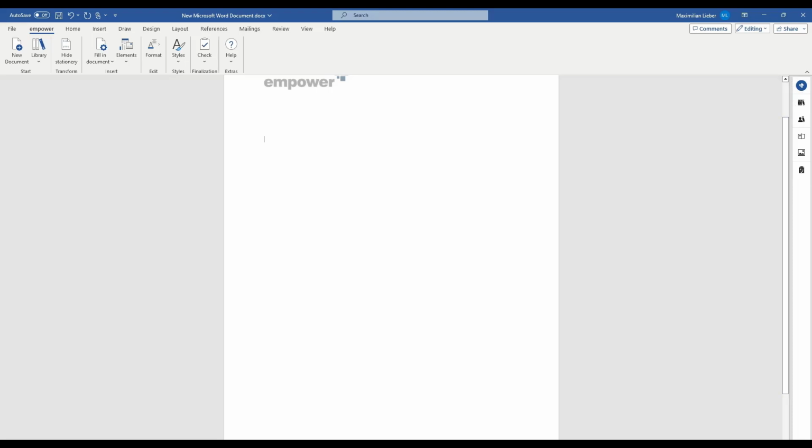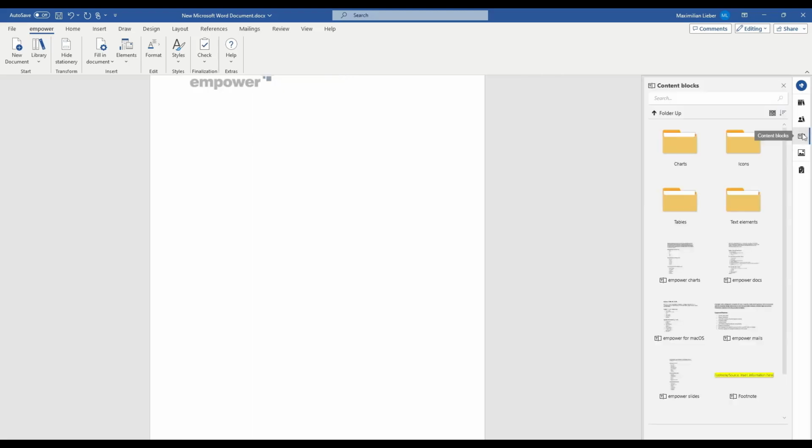To do this, click on Content Blocks on the Quick Access pane, which is located on the right edge of your workspace. If the Quick Access pane is not directly visible, click on Content Blocks in the element drop-down menu in the Insert group of the Empower ribbon, and the Quick Access pane will open automatically.